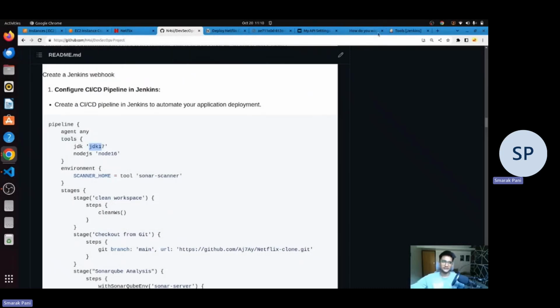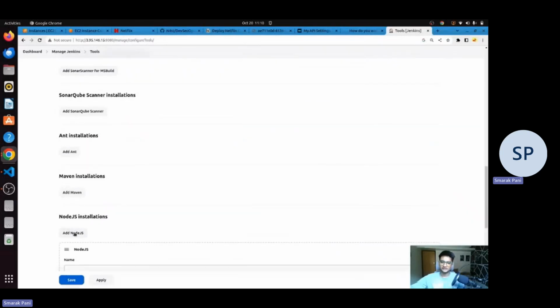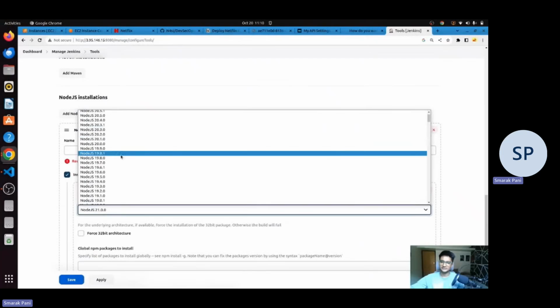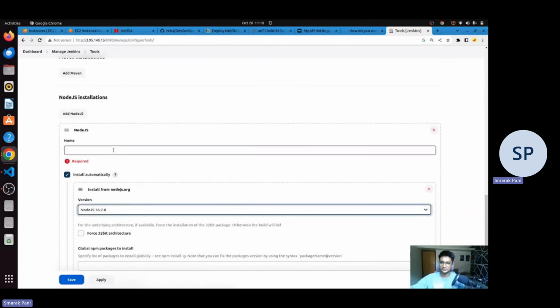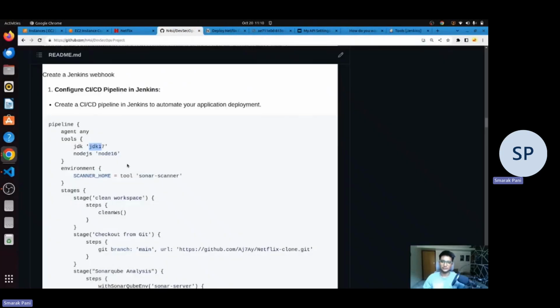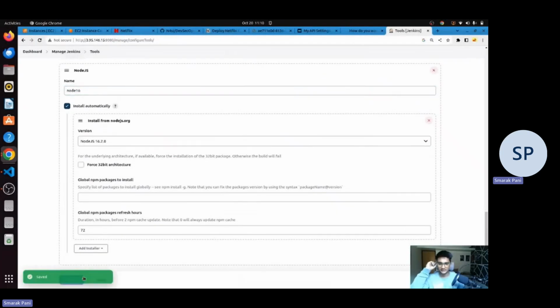So once you do that, let's go down and search for Node.js. Here in Node.js, I'm going to also say install automatically, and I'm going to choose the version 16.2.0. Yeah, and let's name this Node 16. You can see the name of the tool is also Node 16. Alright, so once you do that, click on apply and then click on save.